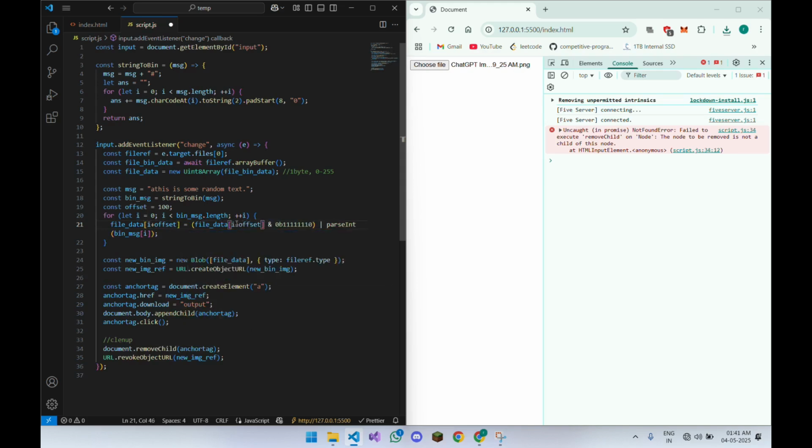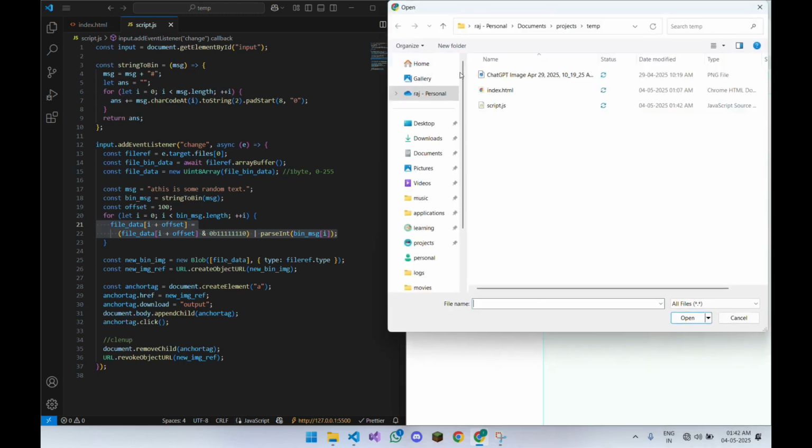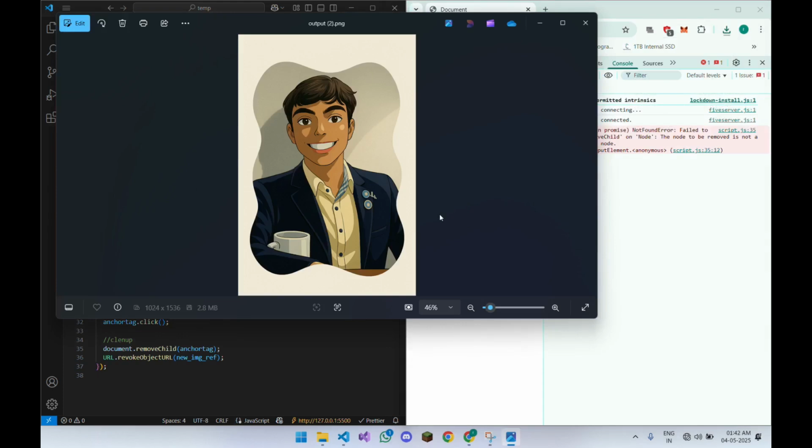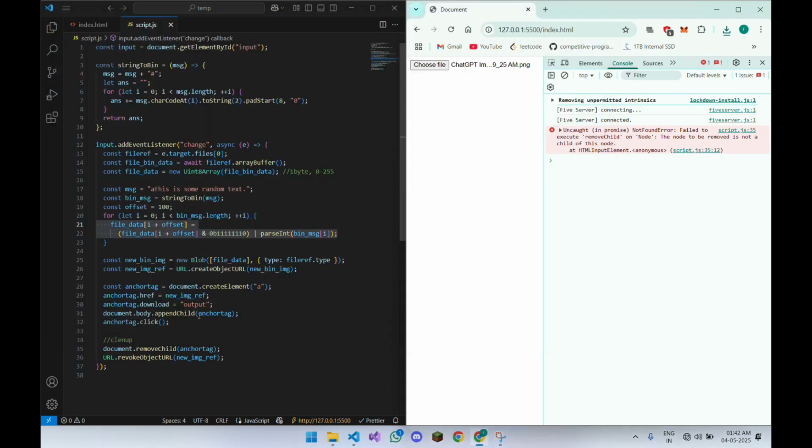It will just ignore the first 100 elements of the array, and after that we are going to add our binary message. Let's do this again. Yeah, downloaded, and yeah, we can view our image and the data is added to this image. So successfully we have added the message into our image. Now our next step will be to decode this image.